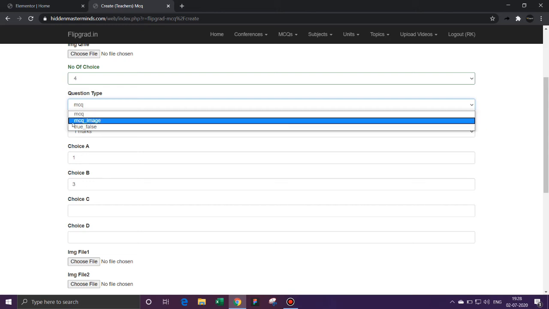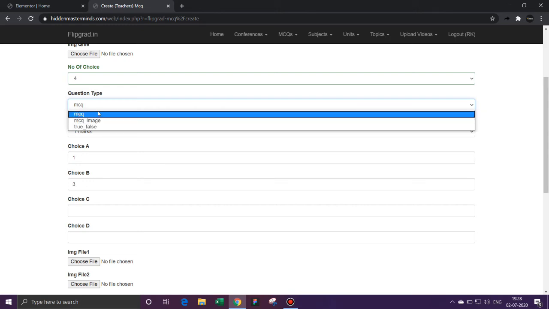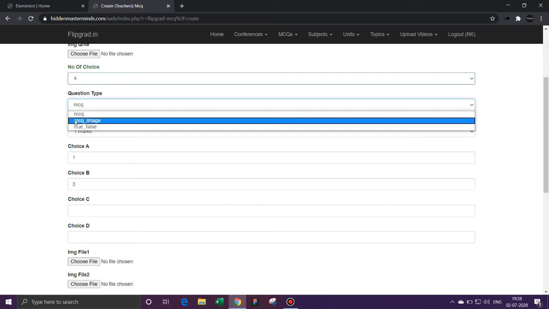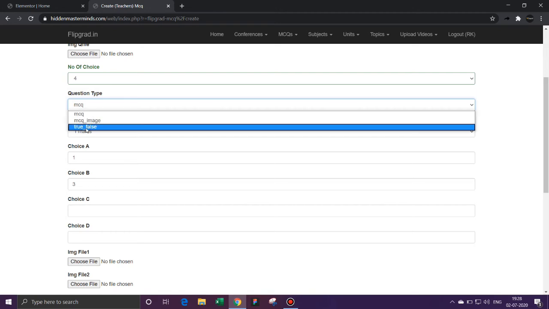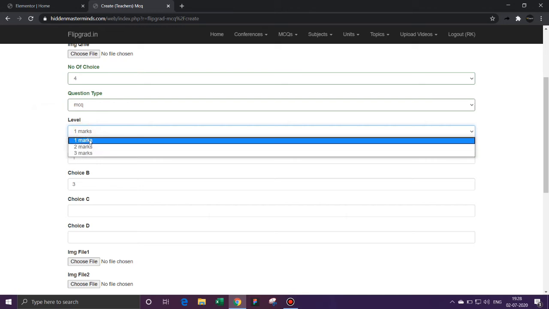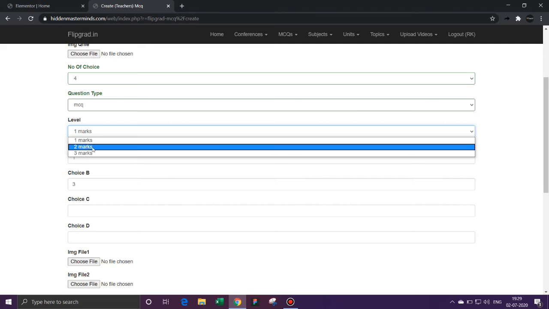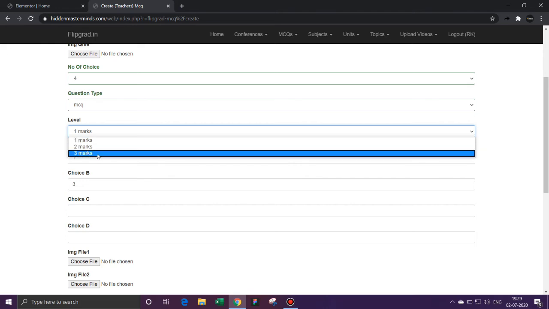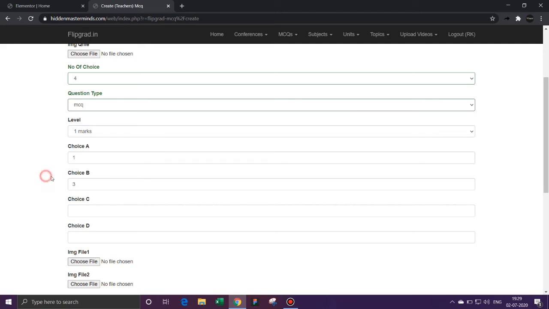And there are a lot of options available here, like MCQ, MCQ with image, and the true false type of question. For now I'm just creating an MCQ with text only, so I will select the MCQ tab. Then here is the difficulty level, like 1 mark difficulty, 2 mark difficulty. The higher the difficulty, the more time they will get to solve that question.